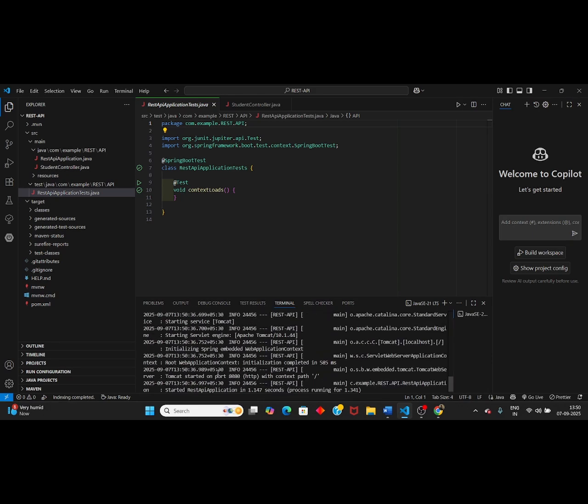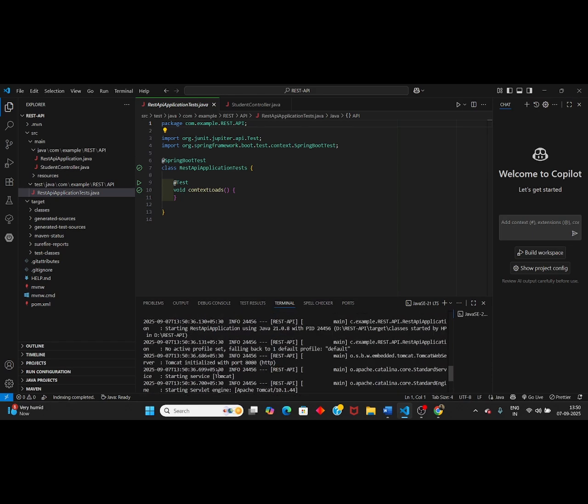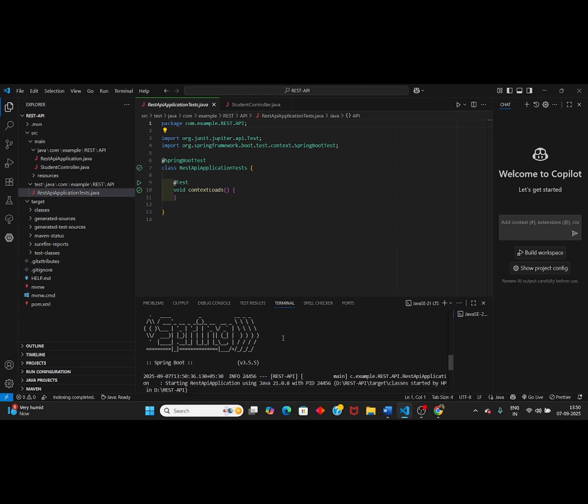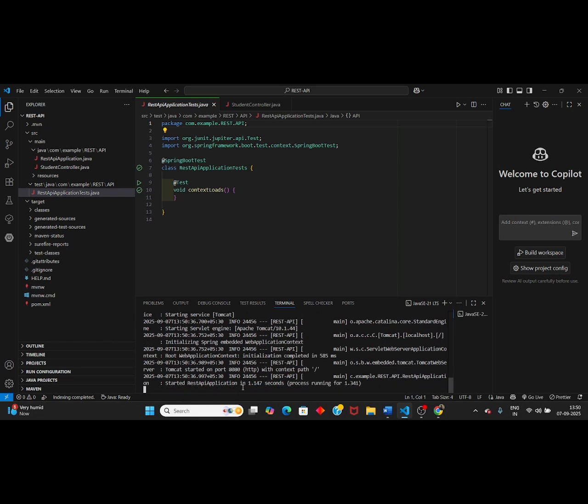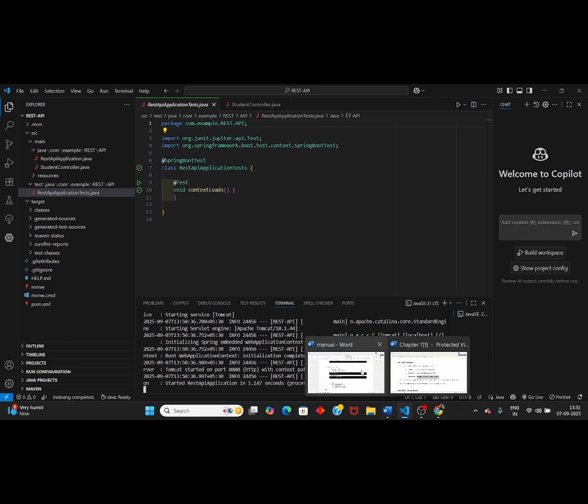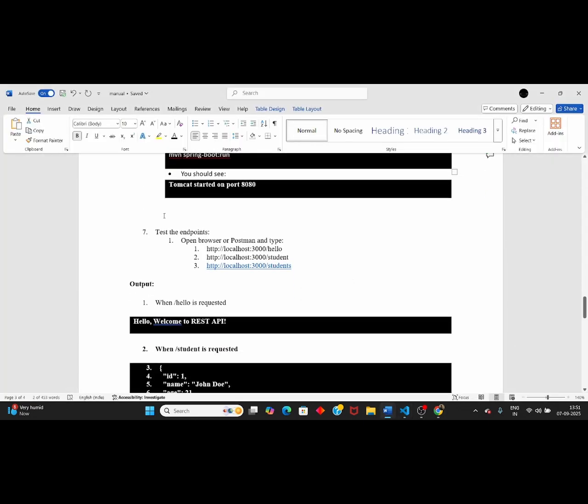So it's running. When you get this, it means your project is successfully executed. So search for Tomcat started on port number. So here it is. It started on port 8080. Let's check the next step. The next step is to test the endpoint.